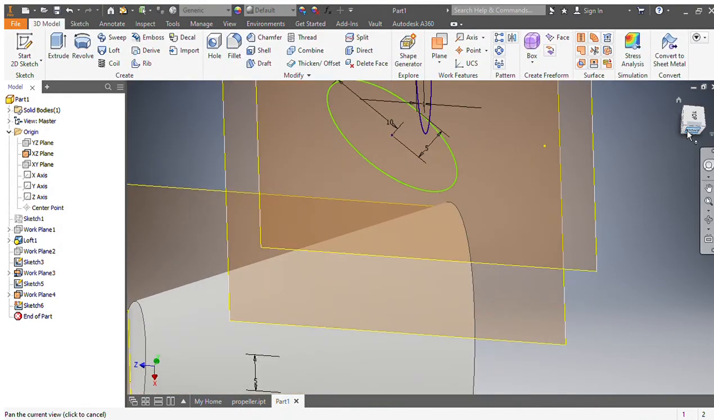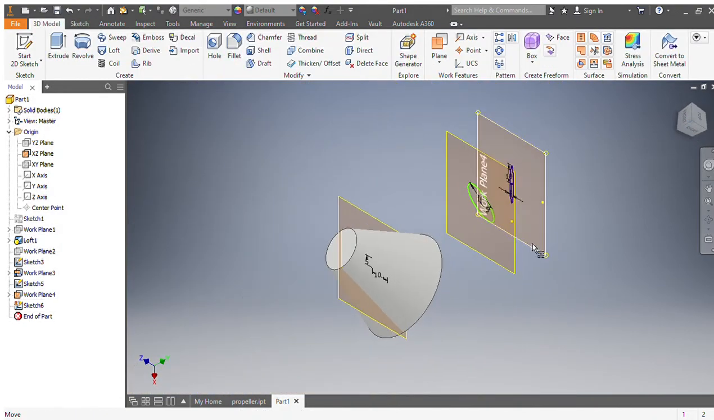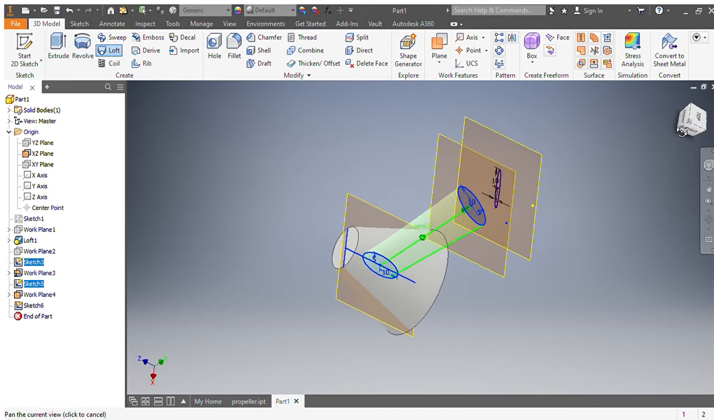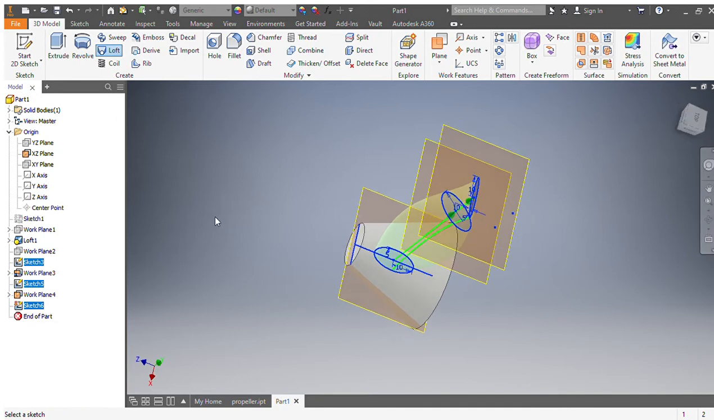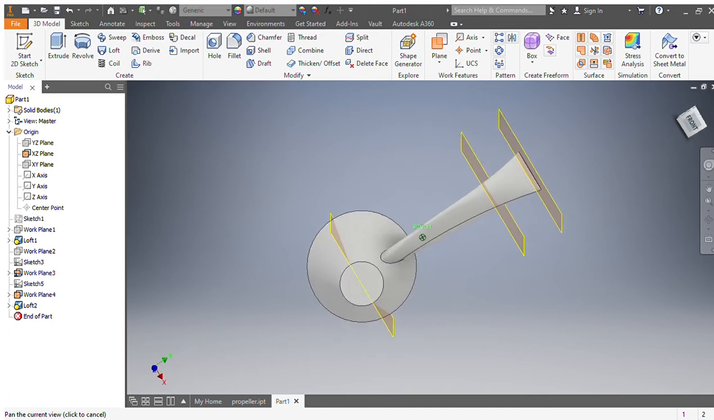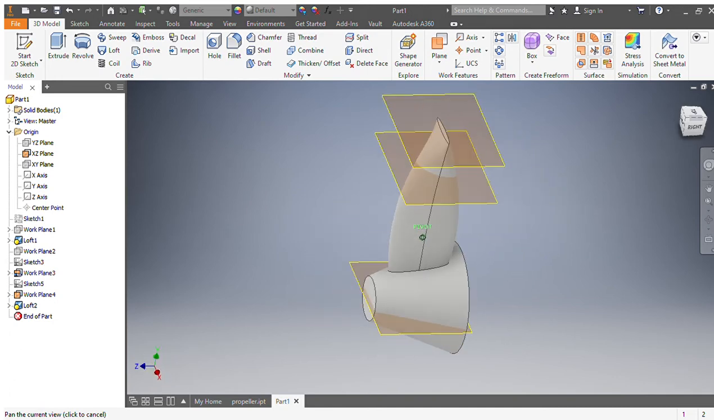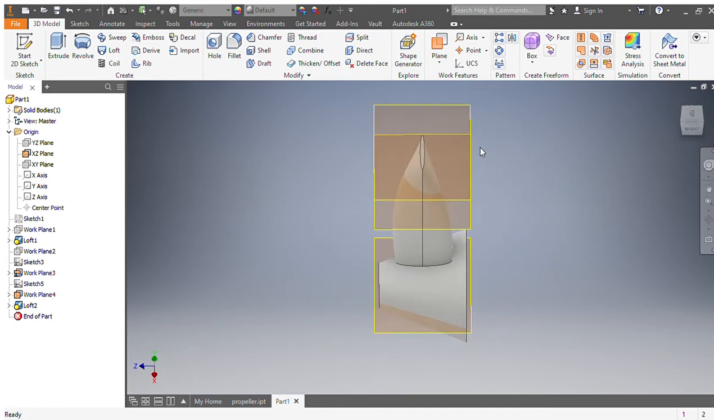Now we will be using the same command, which is called the loft command. So the loft command we will be using. So this one and this one as well. So press OK. Yes, this one and this one, and press OK.